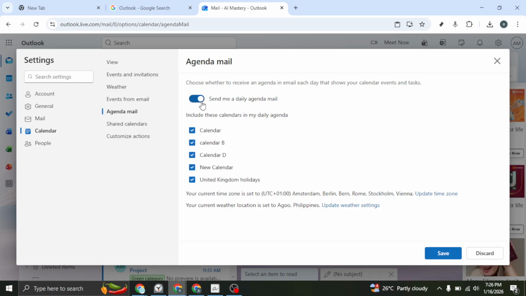When it's on, Outlook will prepare a daily digest based on your calendar items. This can be especially helpful if you juggle multiple calendars, need a quick morning snapshot, or prefer to keep your day organized from your inbox rather than opening the calendar first thing.